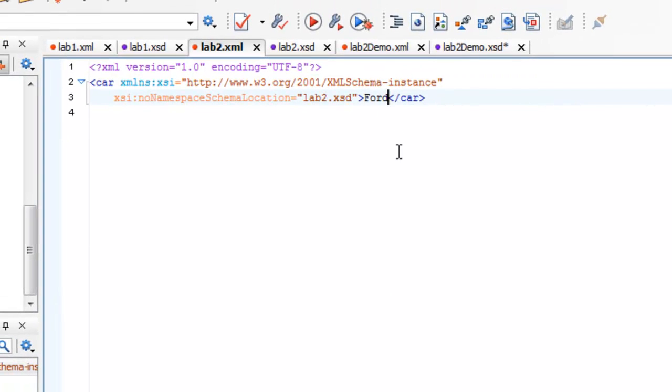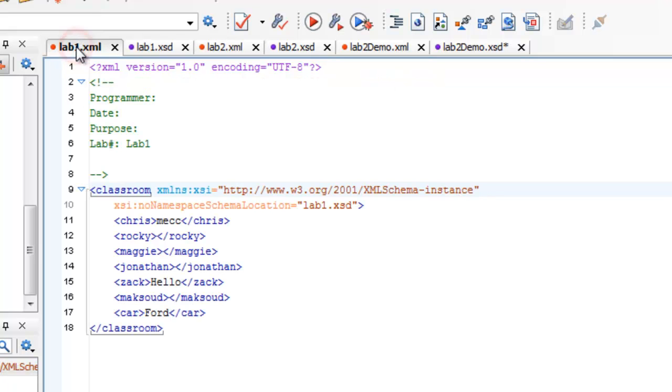Now let's say I will go back to lab 1 and look at the scenario here. This element by itself is considered a simple element. Alright, but this element is a complex element. Why? Because I have other elements inside it.